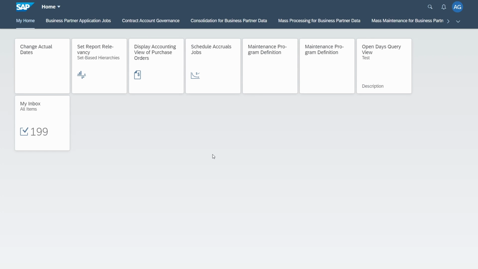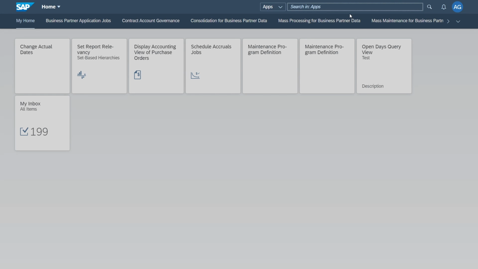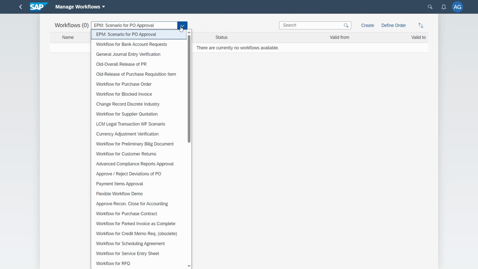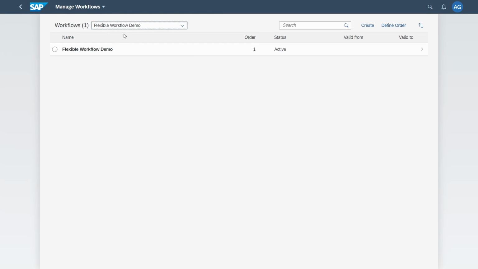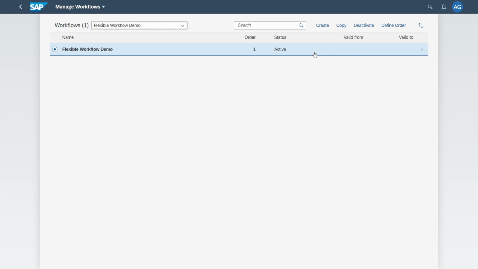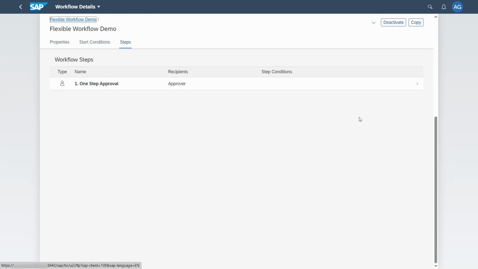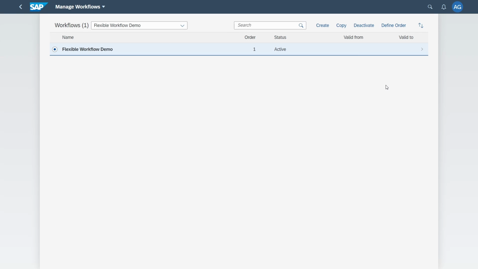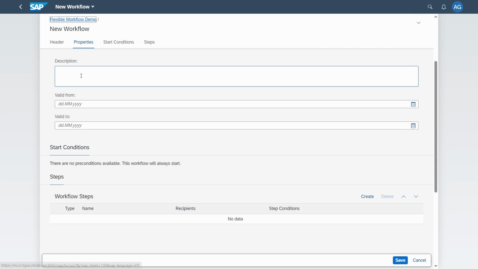Now what you have to do is, because we've made some changes to our workflow, we have to go once again into the Manage Workflow app. So here, Manage Workflow, then select your workflow. It's already activated, and because it has been activated, we can't make any changes yet. So in order to change this, we can just simply go into this and create a new one. Therefore just simply click on create.